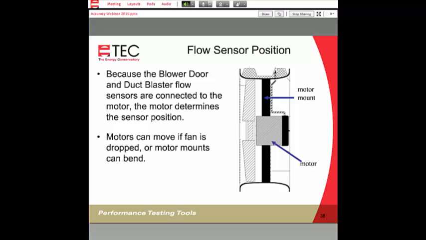The motor mounts that are inside the blower door and duct blaster are adjustable. You do have to take off the exit guard in order to be able to get to those to make that adjustment, but it is adjustable. So if the fan were actually to fall on its face, sometimes the motor will move and you want to get that back in its proper location.